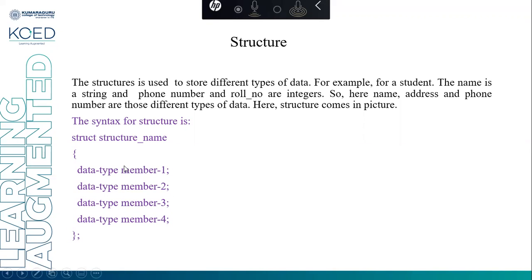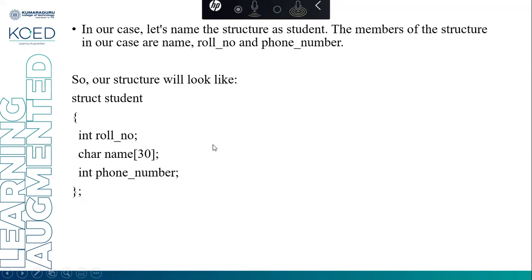So we have to declare the different data types of the structure, the members of the structure, like this. This is one of the members of the structure, and we have to close the structure followed by a semicolon. This is the syntax of the structure.